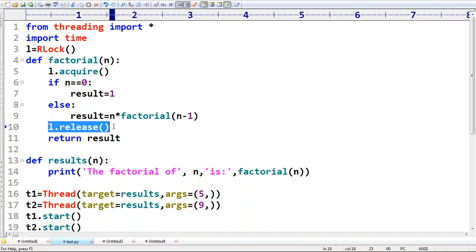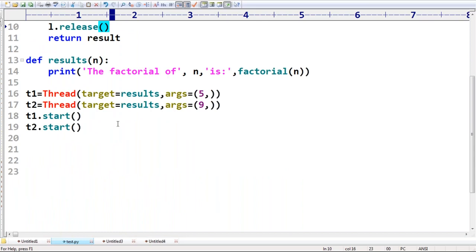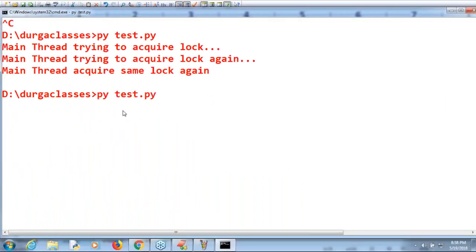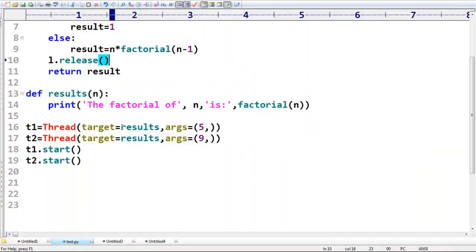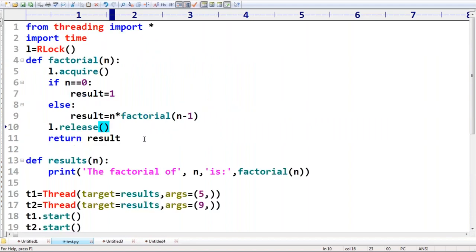Yes, Amit, observe that. I will show. Don't worry. Here t1.start and so on. The factorial of 5 is 120. The factorial of 9 is 3,62,880. Like this we have. Now my question is, how many threads are there? Please respond. Two threads are there, including main. Forget about that, two are there.